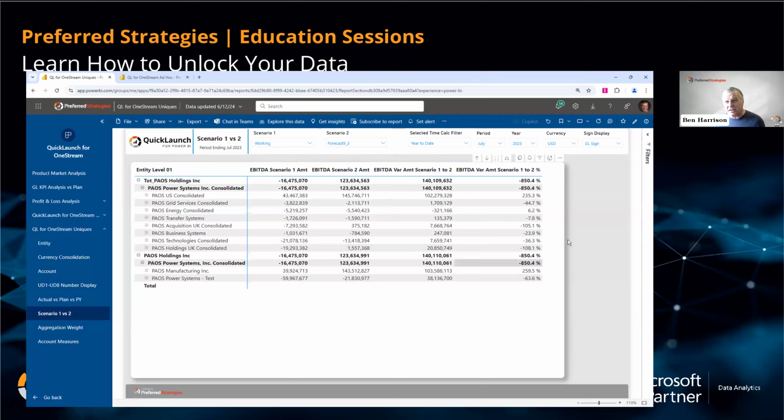Built into it, I hadn't mentioned it yet before, is the idea of the GL sign display. In OneStream, data is stored with a certain display. Sometimes you want to see that as a GL, where revenues are going to be negative and costs are usually going to be positive. So I can toggle between the sign display really quickly.